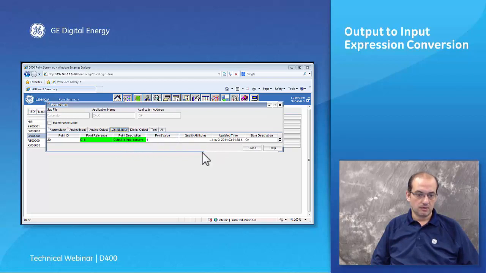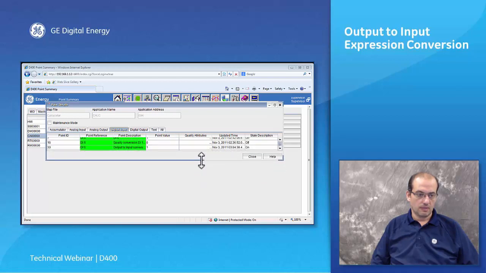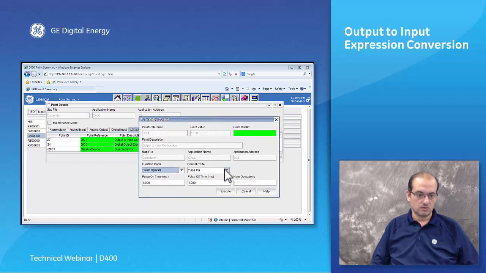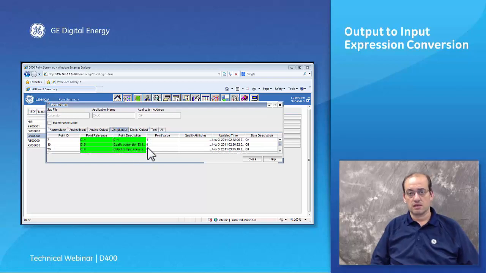And in the same manner, when that digital output changes, if I change it back to latch it to off, I go back to my digital input and my digital input changed to off. So this digital output that's owned by calculator changes to a digital input that is also owned by calculator.